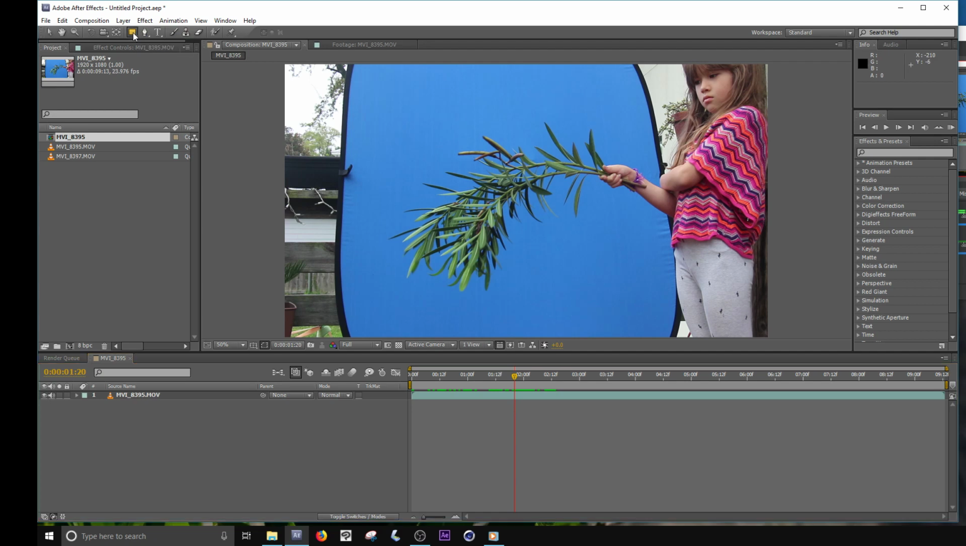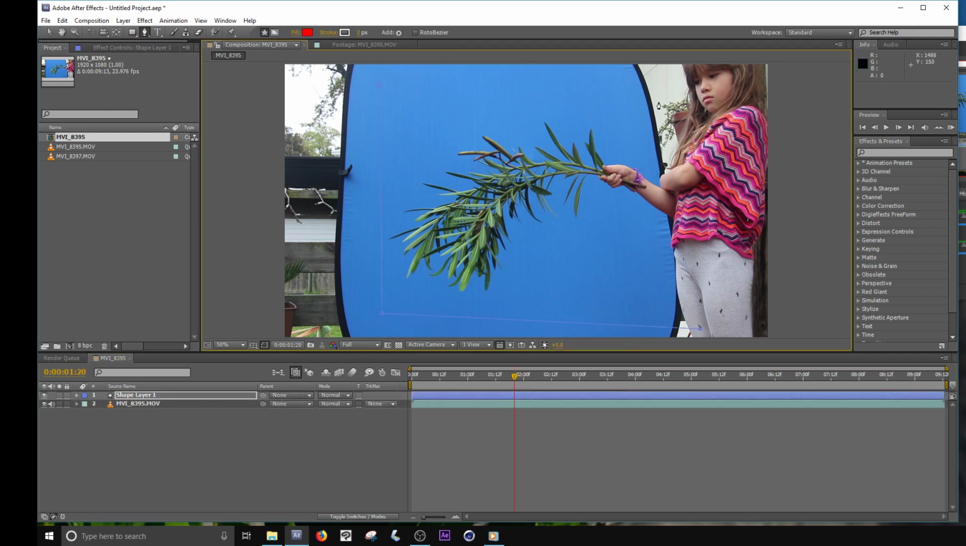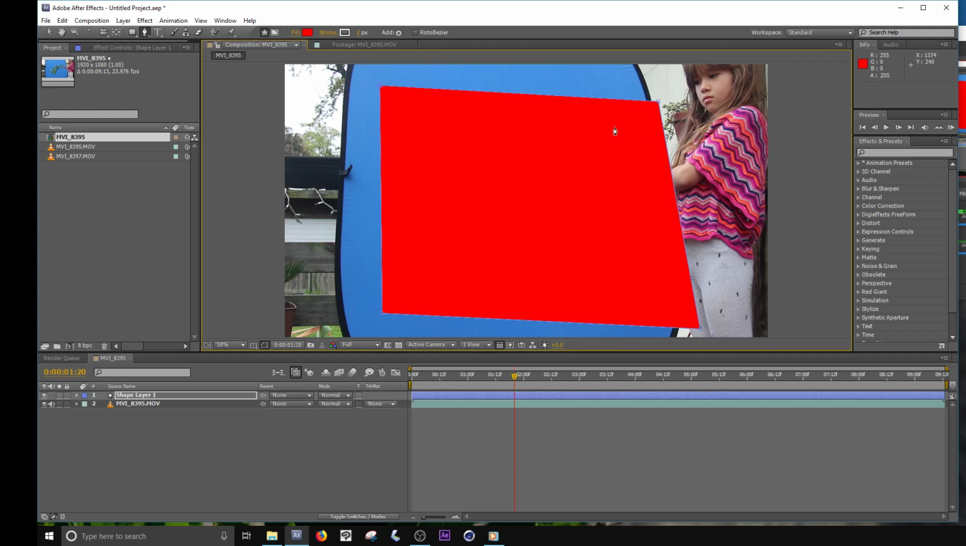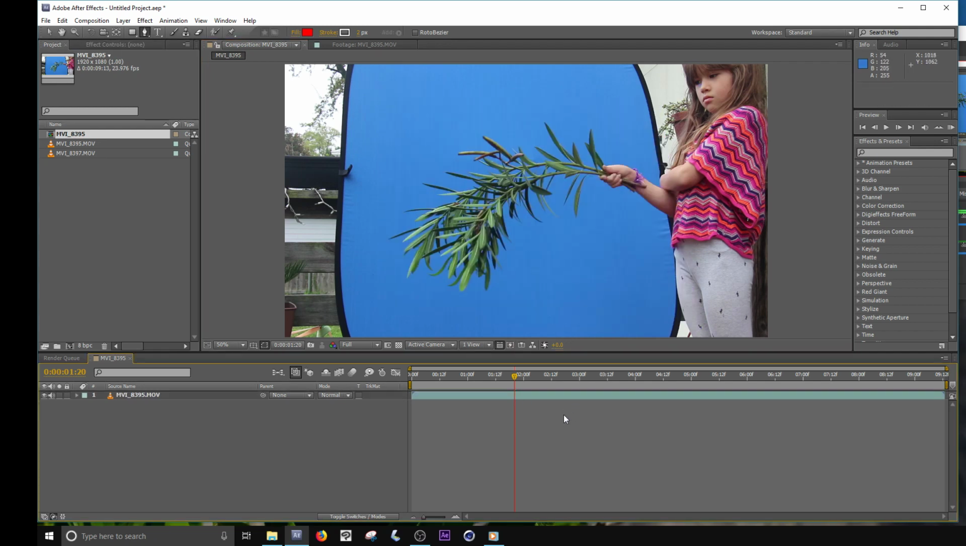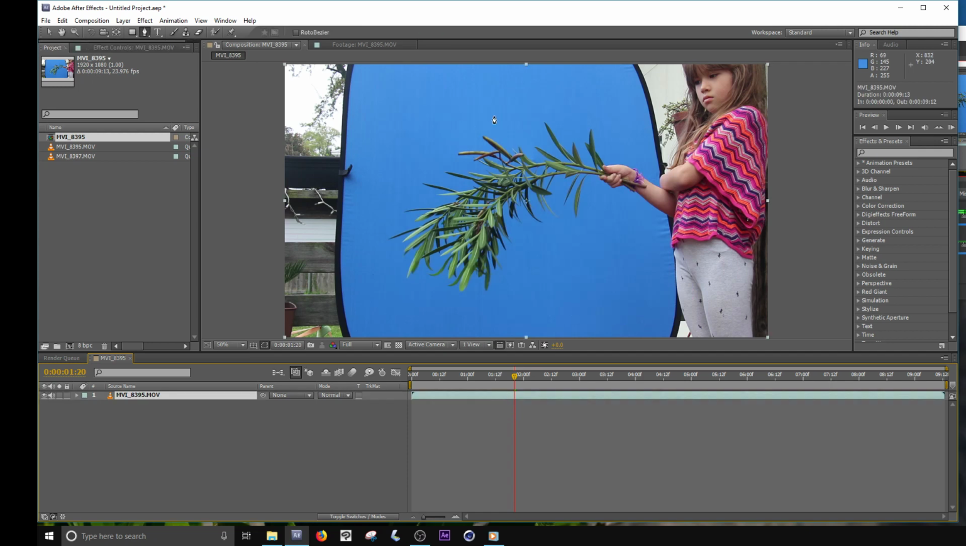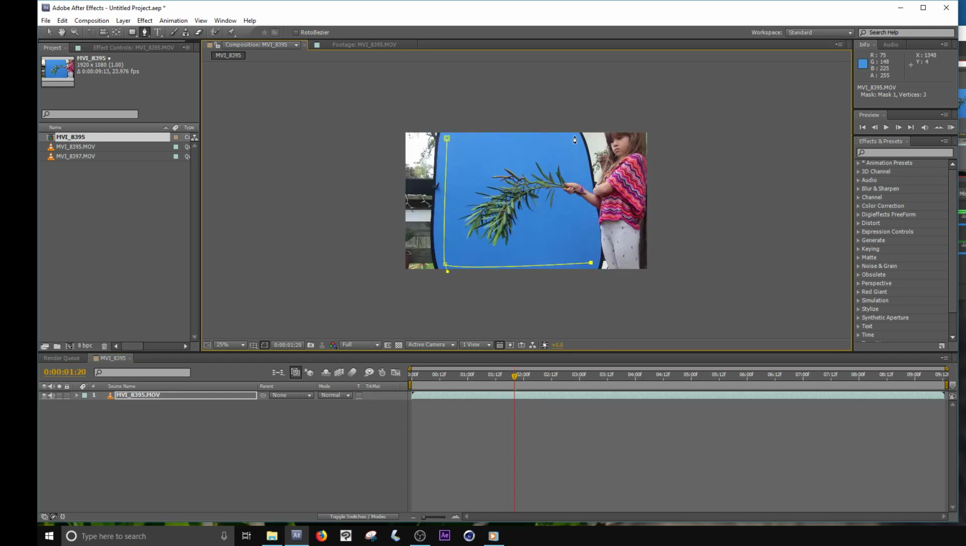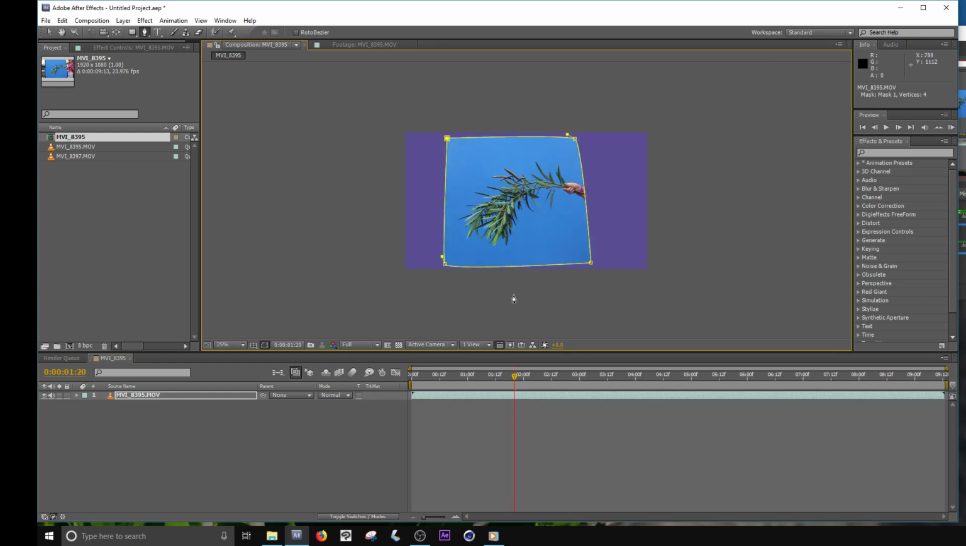Using the shape tool, like the rectangle tool, or the pen tool, I'm just going to draw a mask over here. And so if I click on this, this is what happens if you don't have that layer selected, right? It makes a new solid, and we don't want that. So I'm going to delete this layer, make sure I have this layer selected, and now when I do it, what it's going to do is make a mask, a garbage mask, quick mask, right?